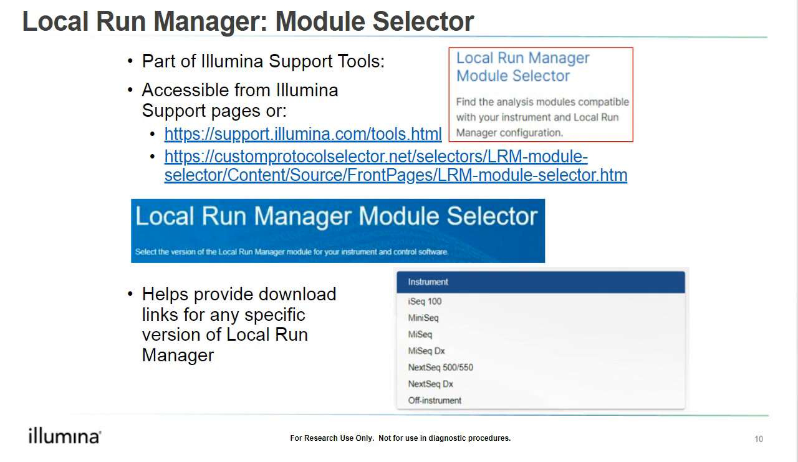And this is where we recommend going to make sure that you get the correct module for the Local Run Manager framework version that you're using. Doing so will also give you links to the software guides, the framework guides, and any other product files that may be applicable, such as sample sheet templates.